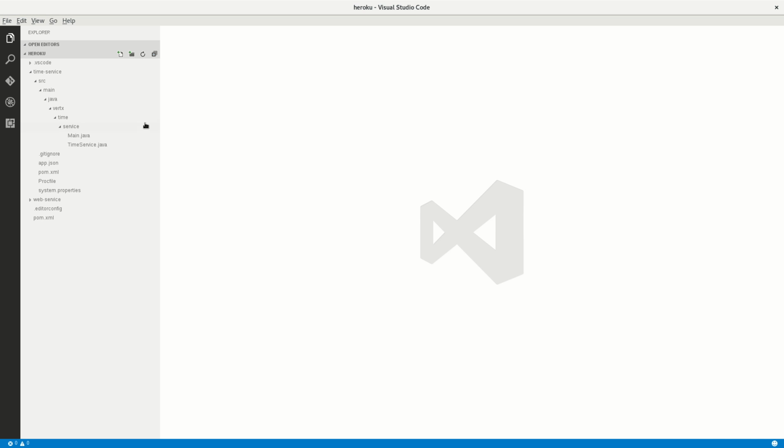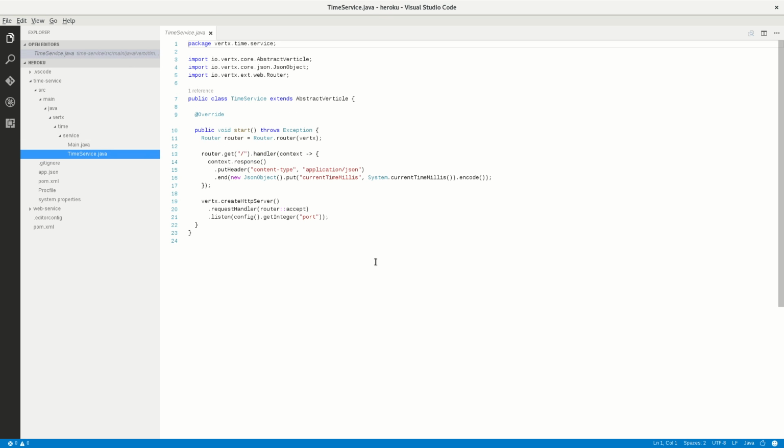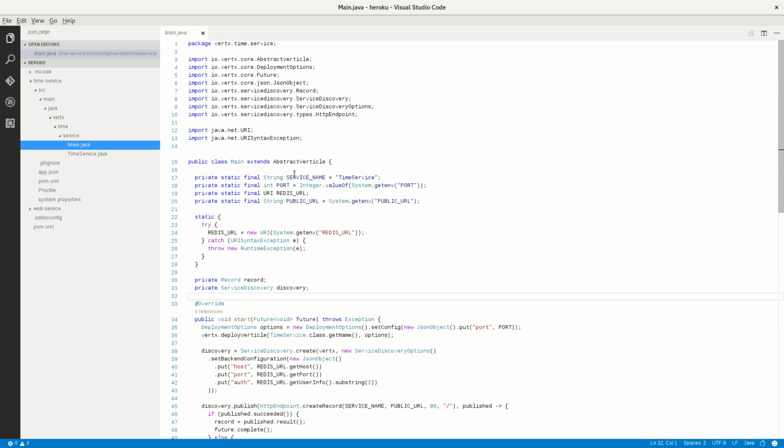The time service is one of the services I want to deploy, and basically it will just return the current time millis as a JSON payload. It's a pretty standard Vert.x web application with a router that, on a request to slash, will return this JSON. In order to deploy this service on Heroku, we need to enable service discovery, and for that we will use Heroku's own Redis backend to store the configuration. So in order to do that, this would be the code.